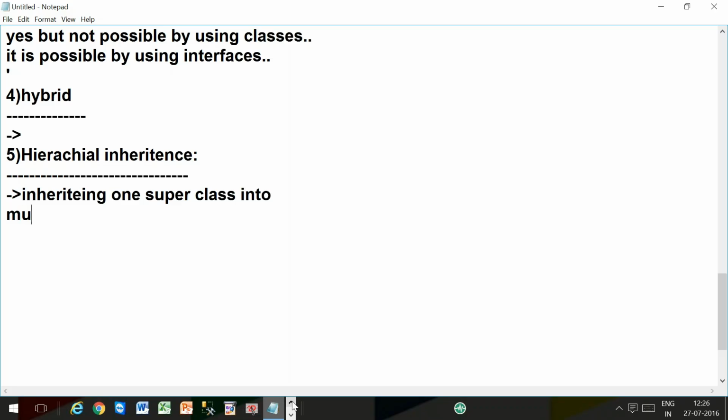Inheriting one superclass into multiple derived classes is called hierarchical inheritance.